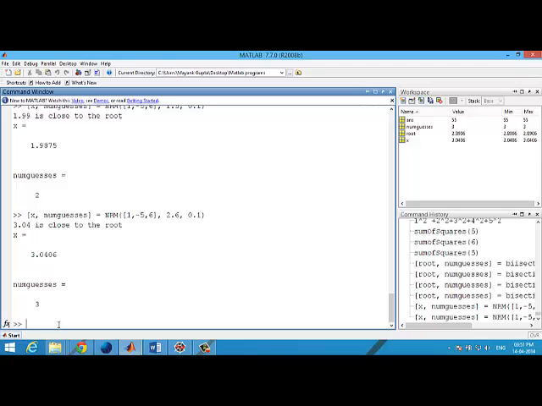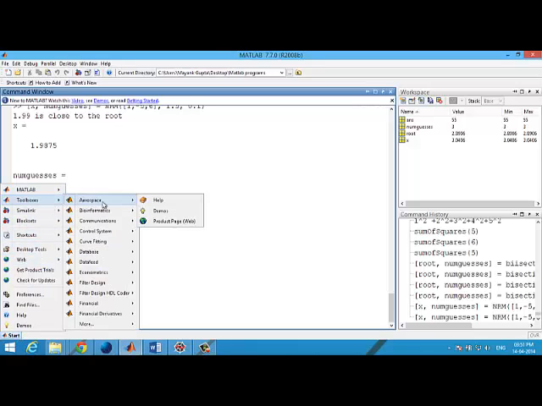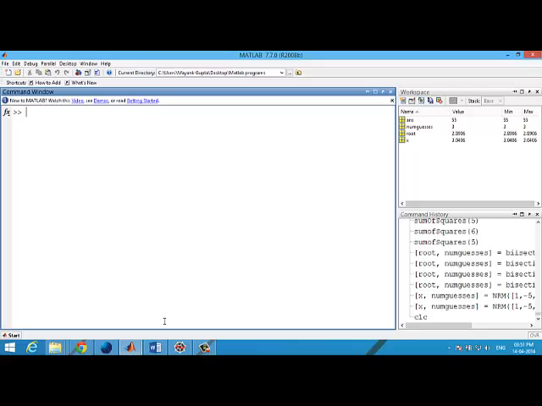So we'll see, click on start, go to the toolboxes, and here we'll find the curve fitting toolbox. Before we start, we need some data for fitting the tool. So let's clear the screen.